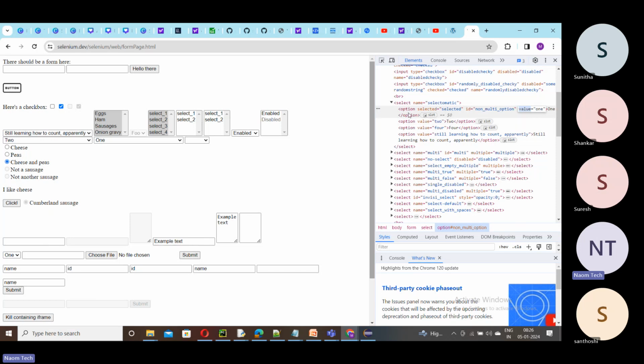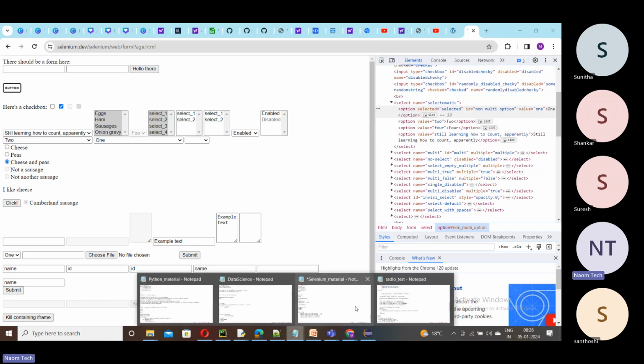This is not visible to us, but by default, the start of this option tag is at 0 index, and this one is at first index. This is at second. This is at third. So this is how this drop down list is organized. This is how it is built, friends. I hope this is clear for you now. So I try to be as clear as possible so that you get a clear idea.